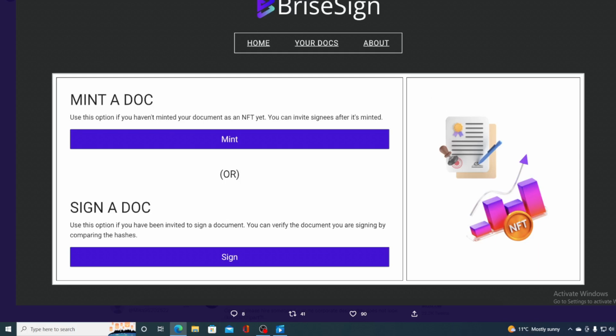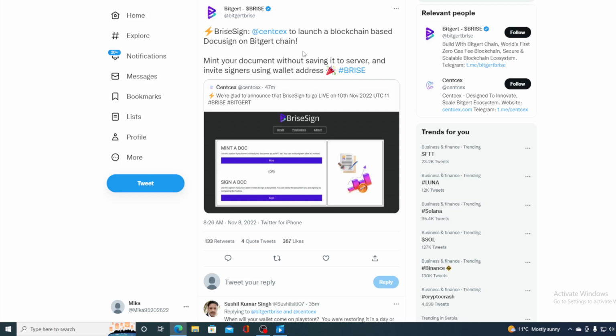So guys, what is this? Take a look at this. Now, Brise Sign, Sensex has partnered with Bitgert Brise. Now you can mint your document without saving it to server and invite signers using wallet address. This all starts on November 10th. So this is a new option on Bitgert blockchain, which shows us that the Bitgert ecosystem is growing, it's getting bigger, and it's getting more popular. Vice versa, that will definitely affect the price.